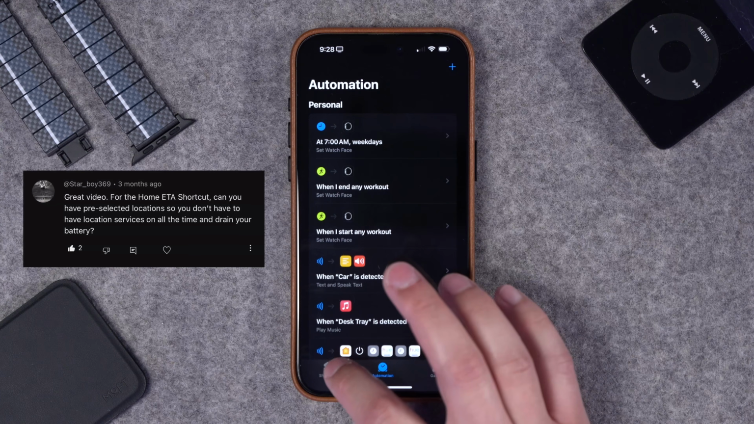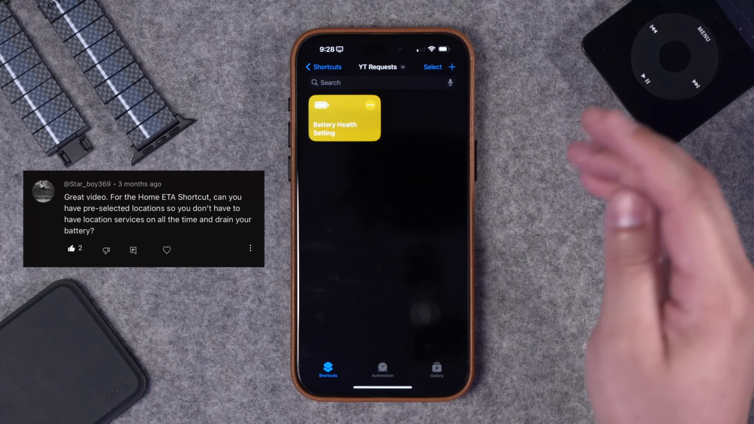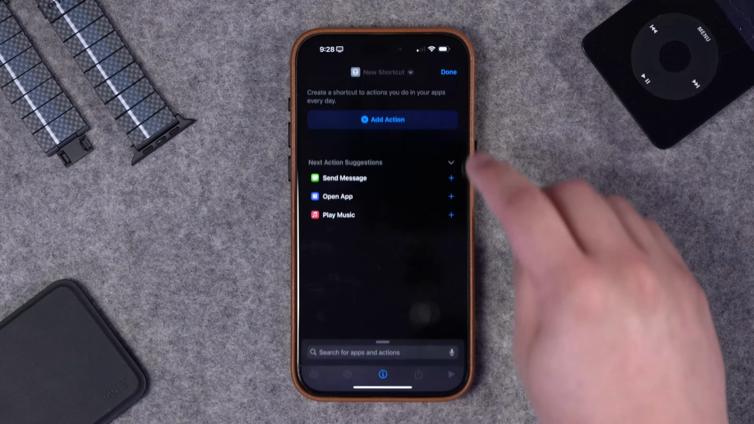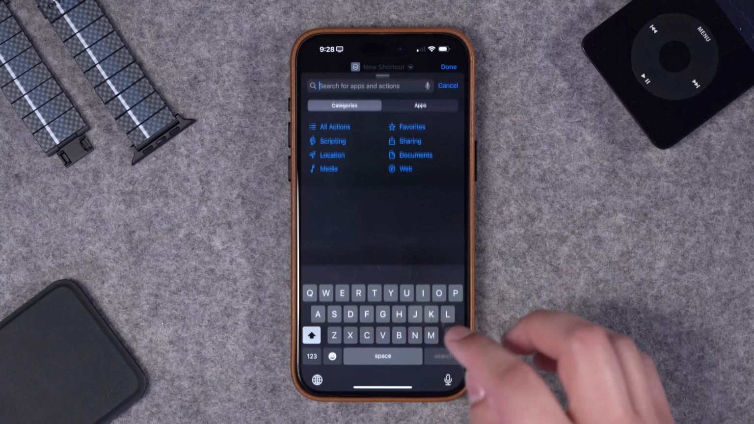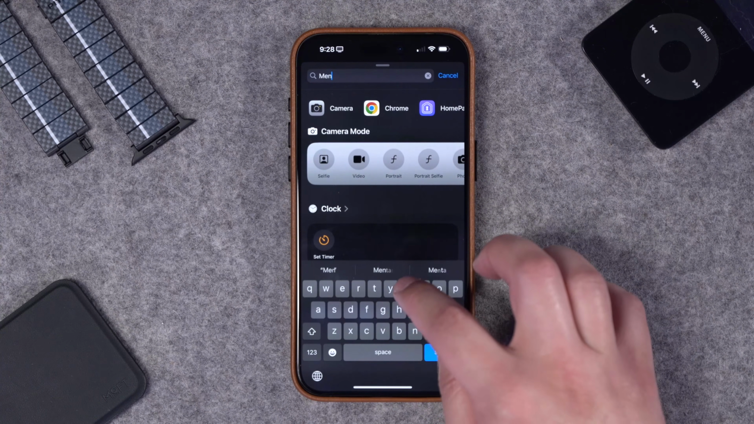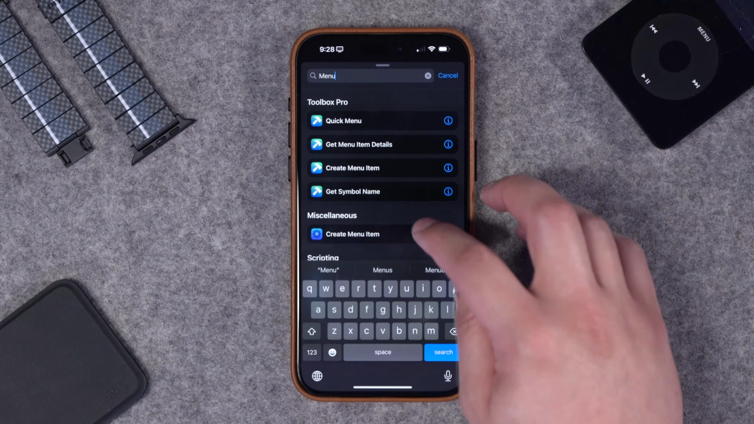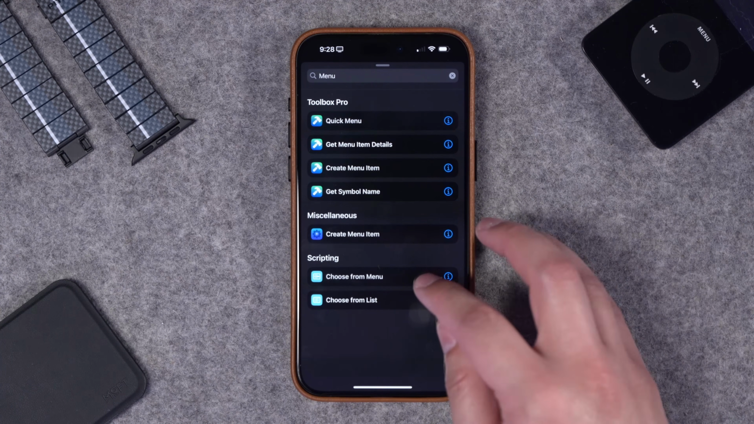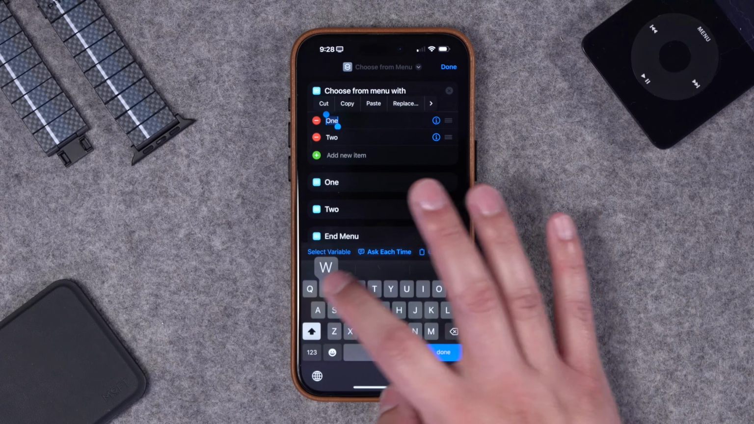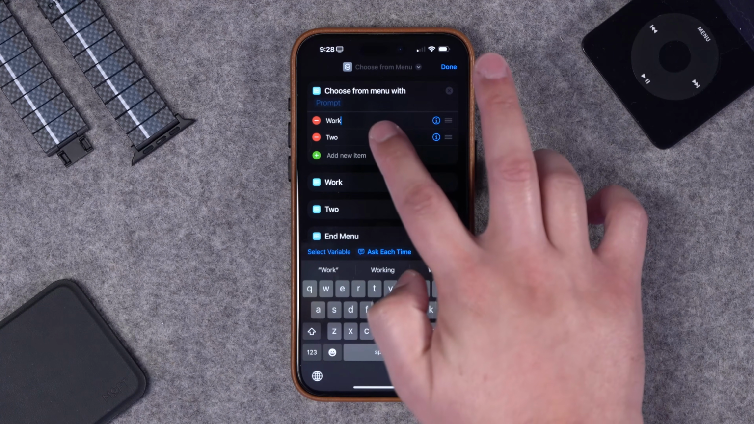All right, this next request is to have a manual home ETA. This is not an automation. We're actually just gonna hit the plus button to create a new shortcut. Now I'm gonna start with a menu option, because I want to be able to choose from a couple different places. Maybe it's work and the gym. So I'll choose from menu. Let's actually do those two options, work and gym.